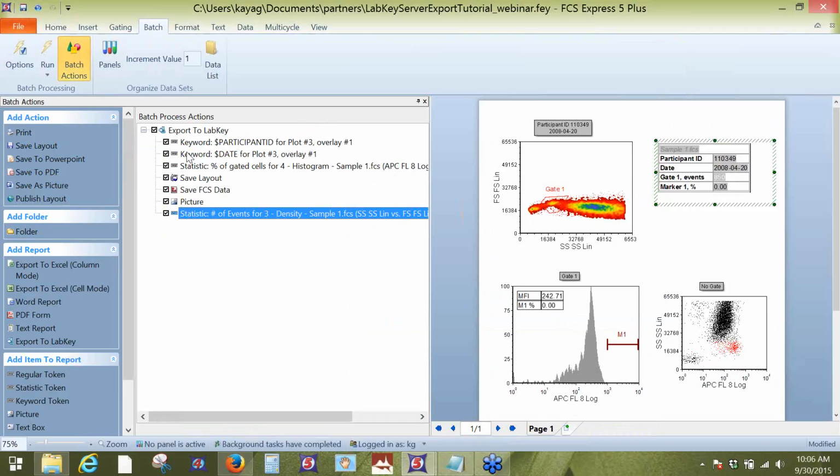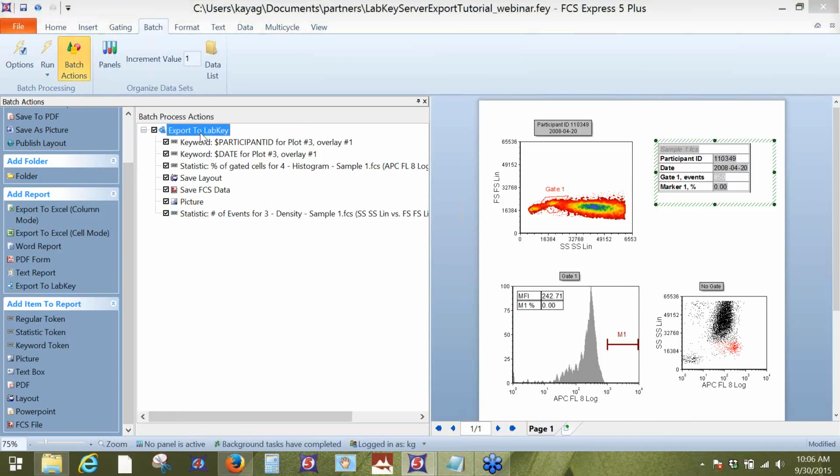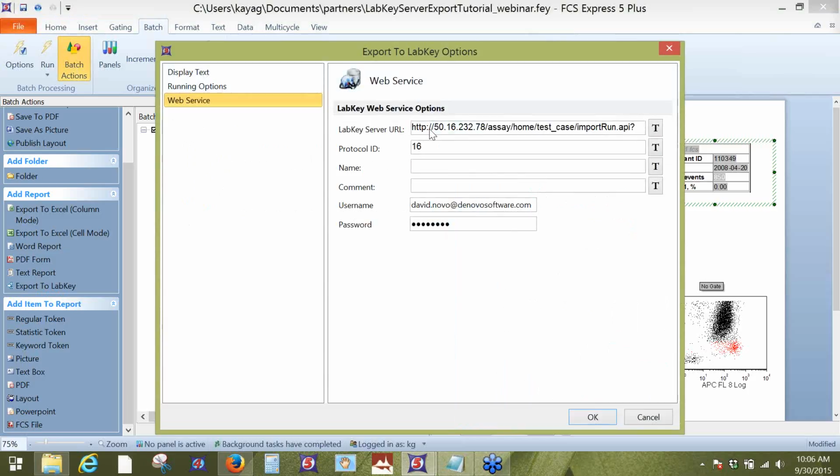Before we kick off this export, I'm going to click on the action, which is, by the way, from here, add report. We've already added in a LabKey action. And the LabKey server URL and protocol or assay ID here in options, that's also accessible from within the import data section of the LabKey assay design. And our tutorial will tell you how to get that information.